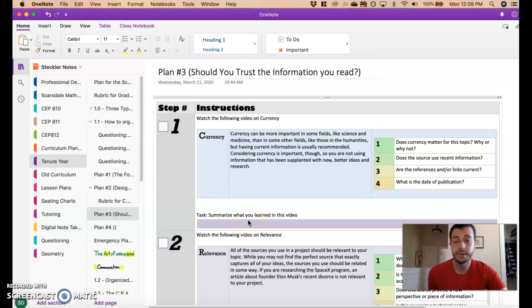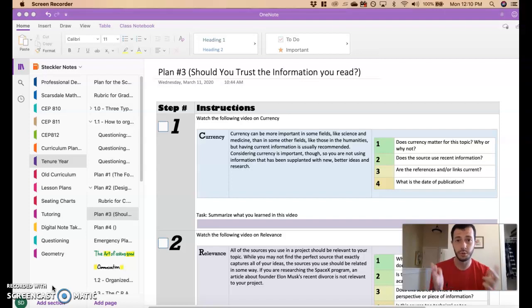So in this video, we are going to talk about currency. To talk about currency, we need to think about the root word of currency, which is current. Current events mean events that are happening right now. So currency is all about stuff that is up to date.